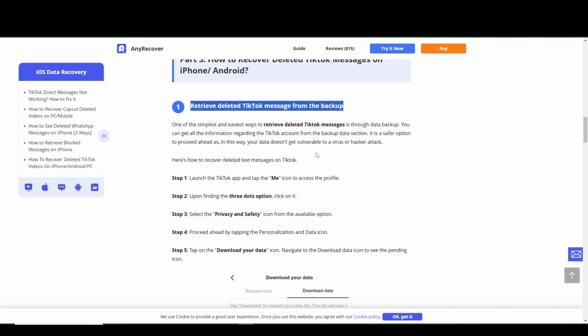Ask the other party. If you deleted messages from a conversation, reach out to the other person involved. They can resend any messages you need since TikTok does not delete them from their end. Third party recovery tools: some tools claim to recover deleted messages directly from your device, but use this with caution as they may not always be reliable.